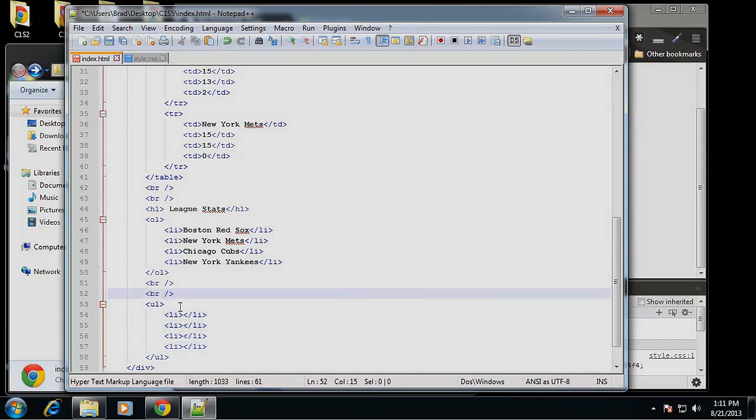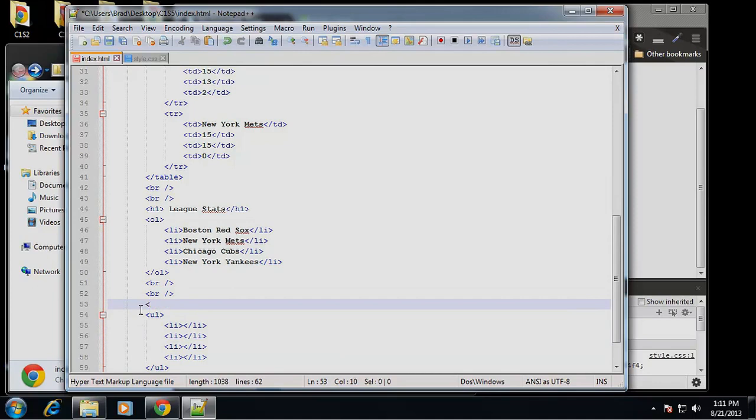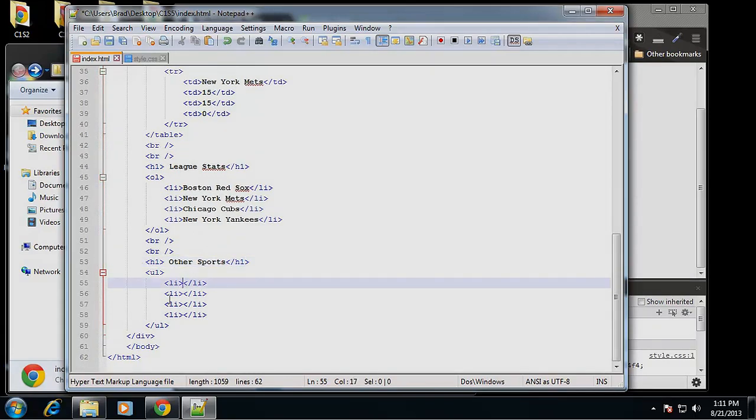And actually, let's put a heading right above it, and we'll say other sports. So we'll say hockey, football, and soccer.